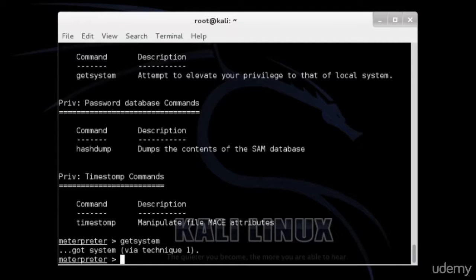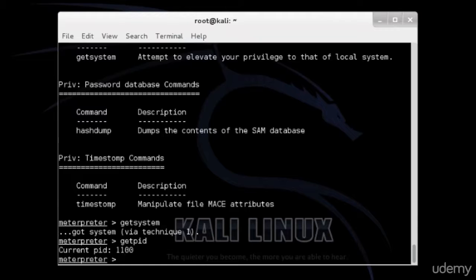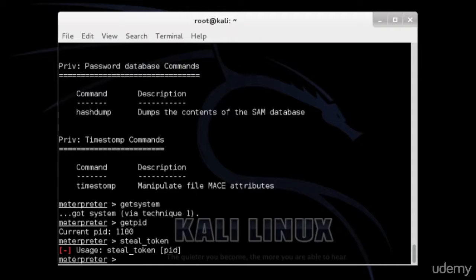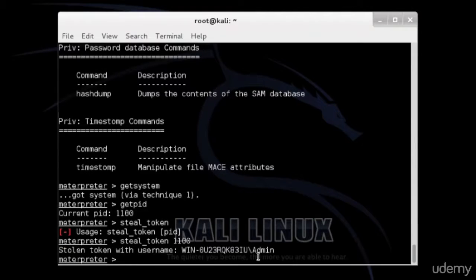1. Here it is. Okay, so this script is running behind the scenes in the Meterpreter within Metasploit to give me the system privilege. We have that right now. So now if I type get PID, I'm going to see, there it is, my current PID is 1100. I can try to steal the token of PID. I'm going to hit enter and it will ask me to provide the PID, so I'm going to type 1100 and the username currently is admin. This is the computer name.